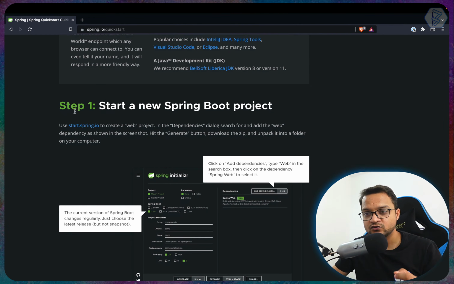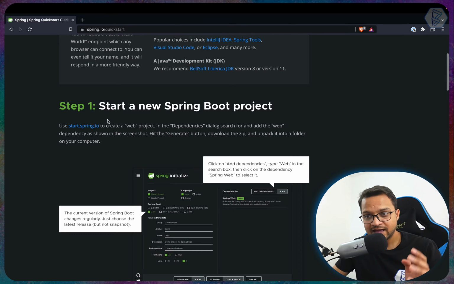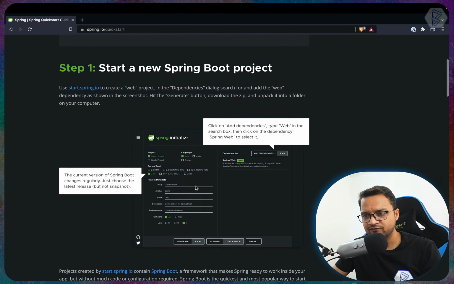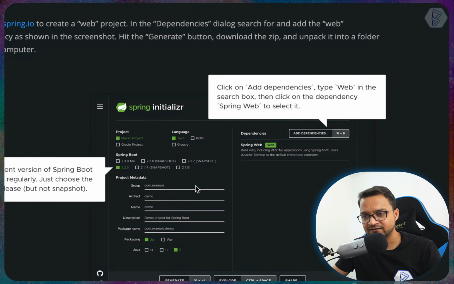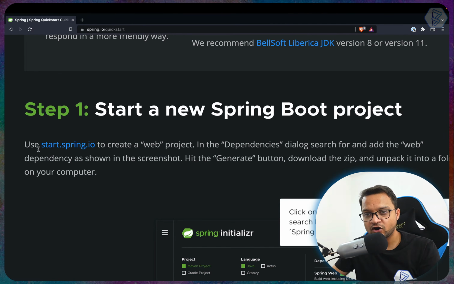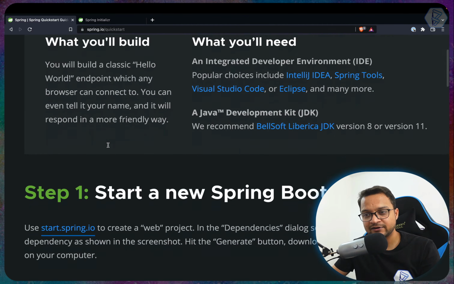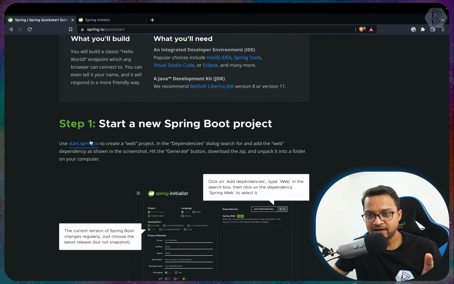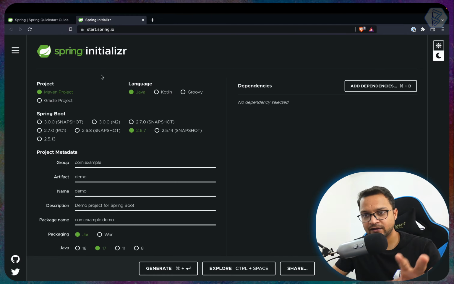You just need to go to step 1, and it says that you want to use this kind of interface. But where can we get this interface? You need to go to this website, start.spring.io. This is used to create a web project, and it also has the ability to add dependencies. Okay, so that's good. I have opened this in a new tab, and here we are.